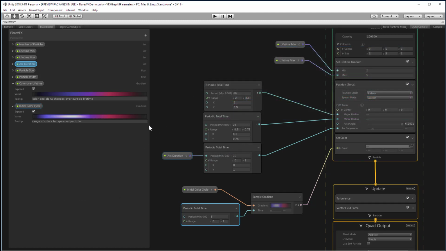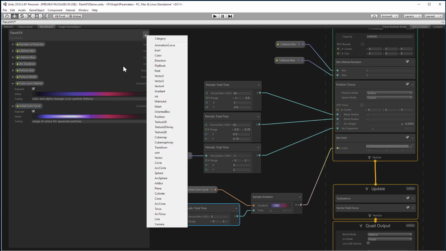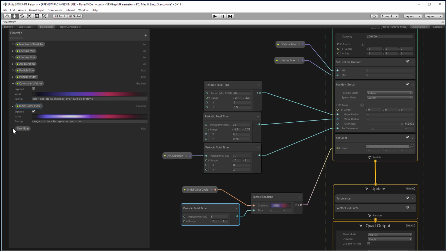Now, how fast this node cycles is determined by the period up here in seconds, and we can let the user control how fast that is by exposing another parameter on the Blackboard. Click plus in the Blackboard. Let's make a float this time. Rename it to initial color cycle duration. I'll expose it in the inspector, and let's set our default value to about 5 or so. Our tooltip will say something like time to cycle between the initial range of colors or something like that.